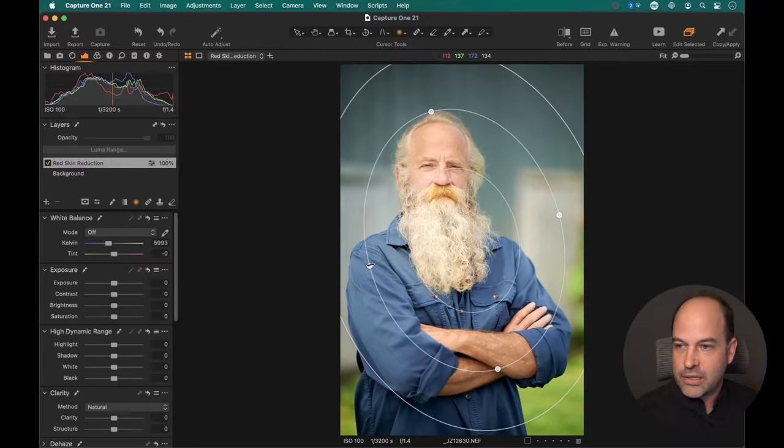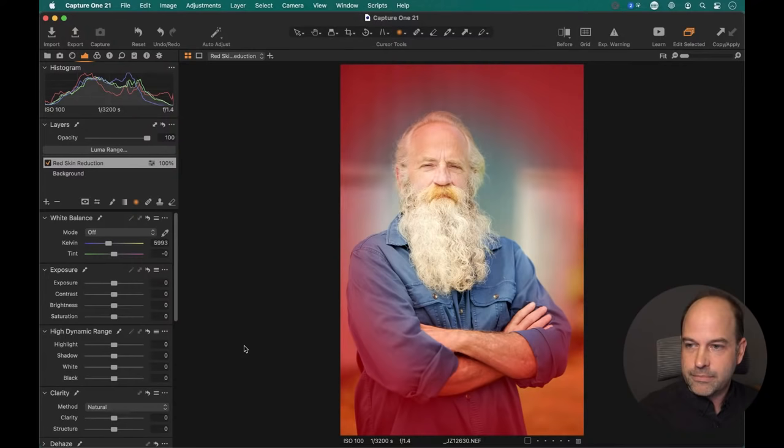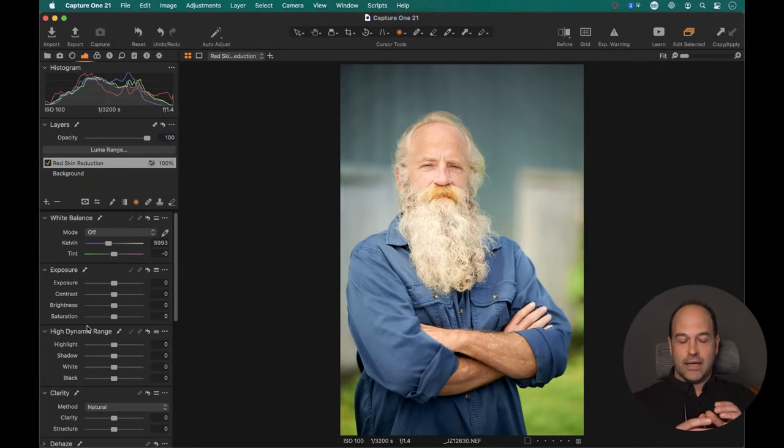And we can squash the shape or expand it by picking up any of those handles. So there's my vignette. Pressing M on my keyboard so you can see the mask. Now, you can use any of the tools to do what you want with that vignette. Generally, I don't use the exposure tool.